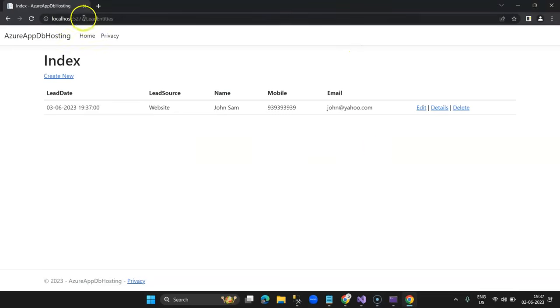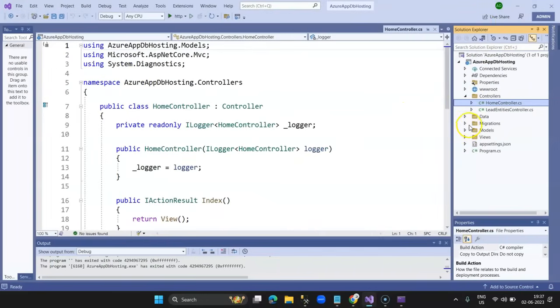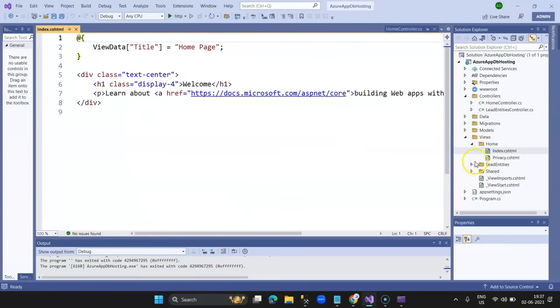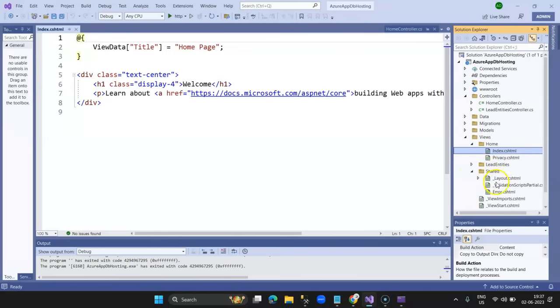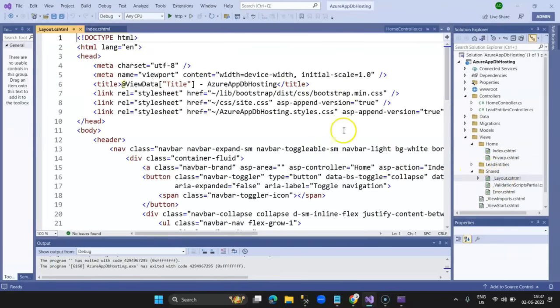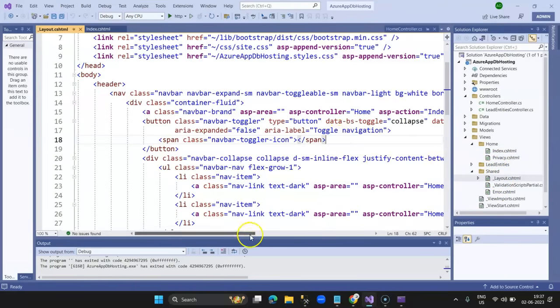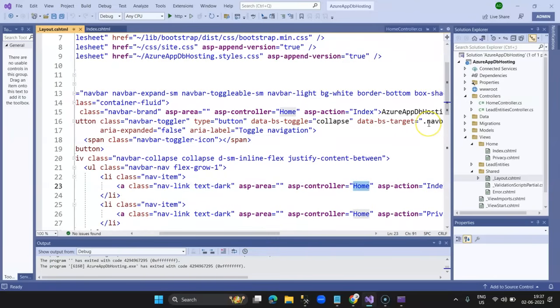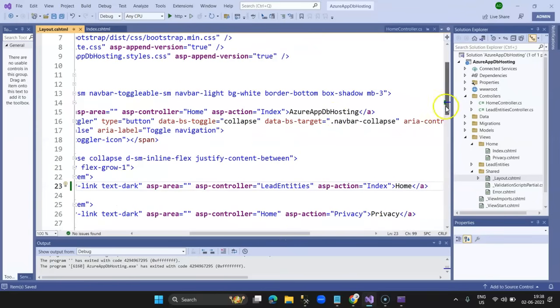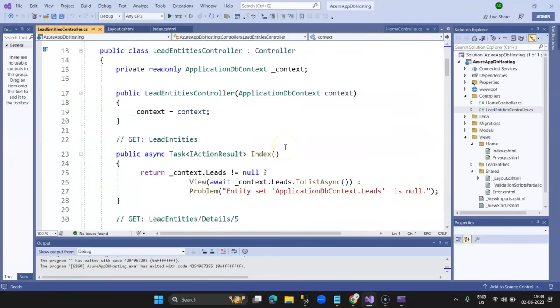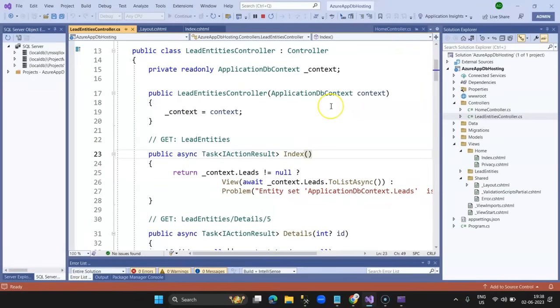Now let's go ahead and add this lead entity link in our home page. Go to the views, not home index, sorry, shared, layout. Here you can see the home link over here. So let's say LeadEntities is the controller name and the action is Index. So we have added the link, and we can simply click on the link and display the records.